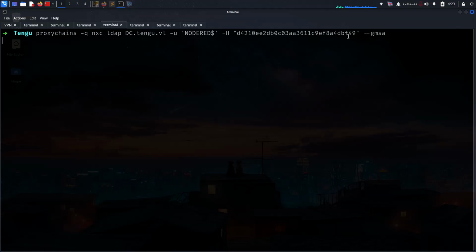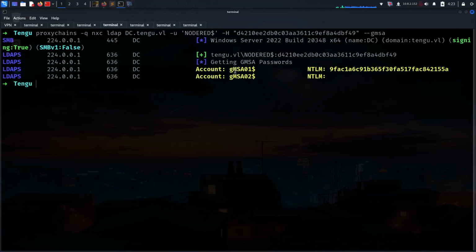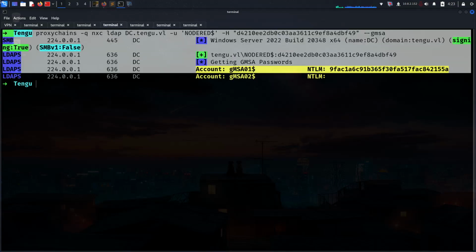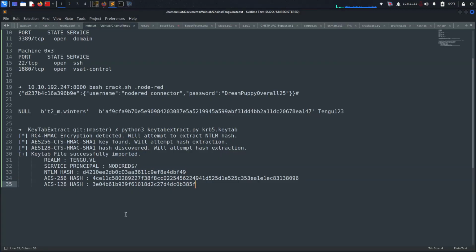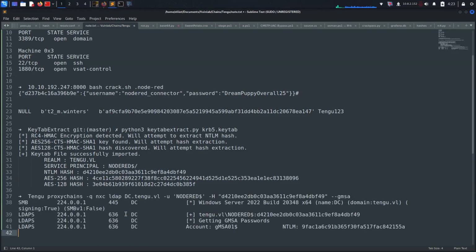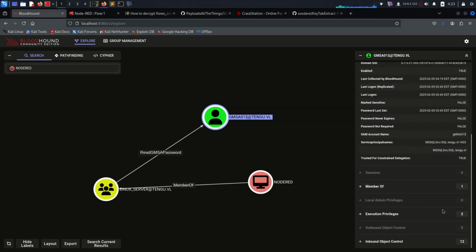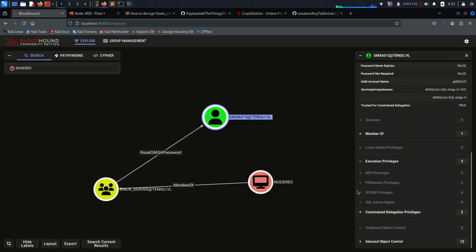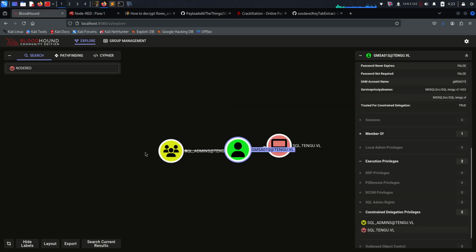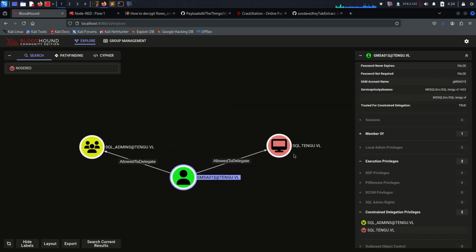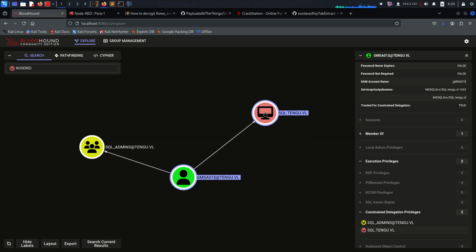Alright, so if you are getting here the GMSA01 NTLM hash, then it needs to be our next target. So let's use it here and see what GMSA can do. I'm going to go there, and if you check here, we have execution privilege, and we have constrained delegation privilege for the SQL.Tengu.Vulnlab.